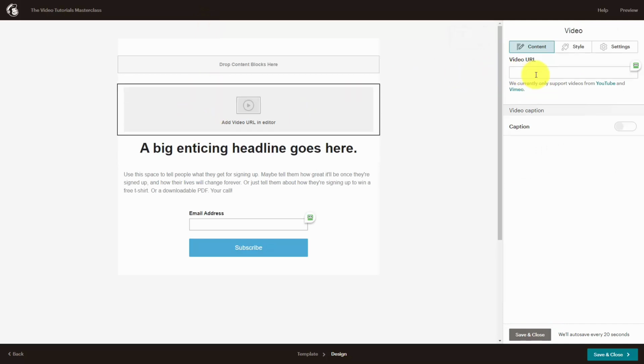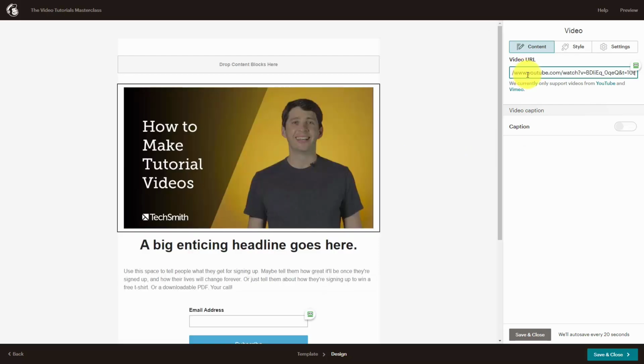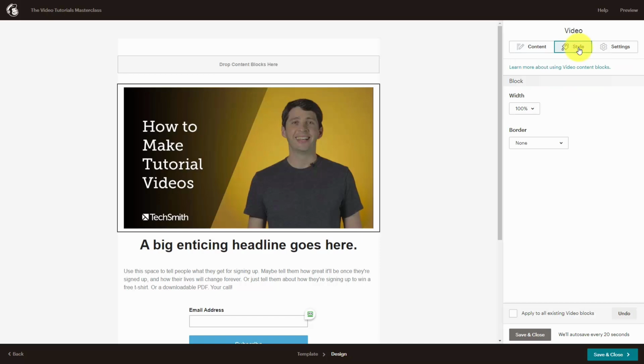In this case, MailChimp will allow you to place a YouTube link or a Vimeo link here in this specific landing page. And so in the case of this MailChimp landing page, we can add in the YouTube URL, and we can customize the YouTube URL inside of our landing page given the settings that MailChimp gives us.